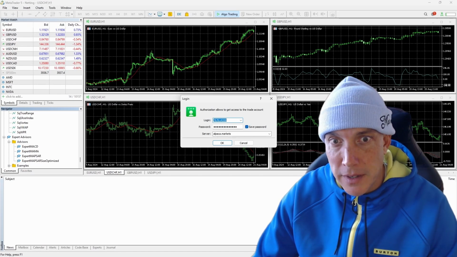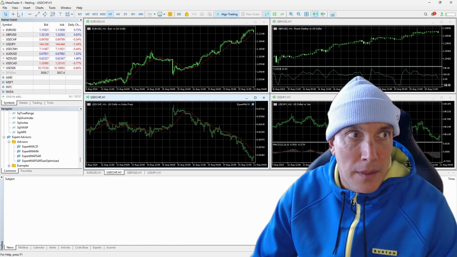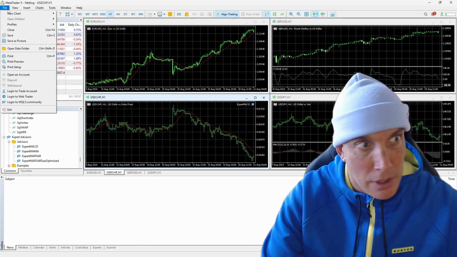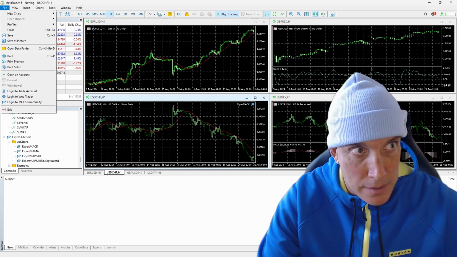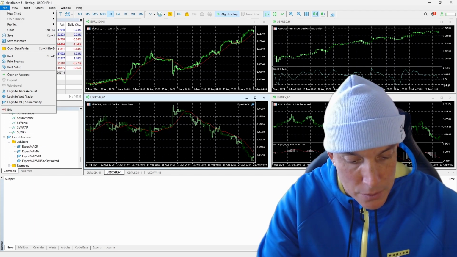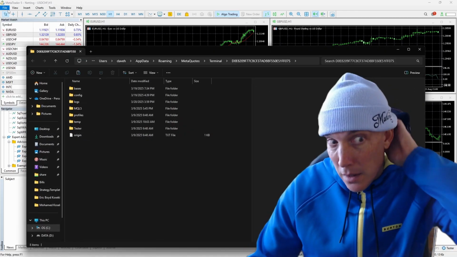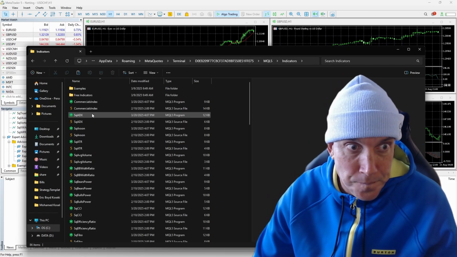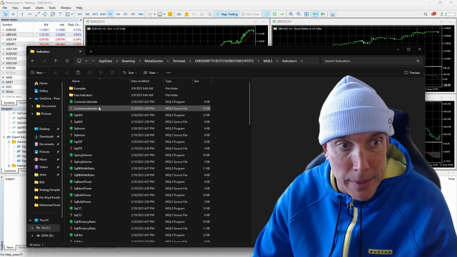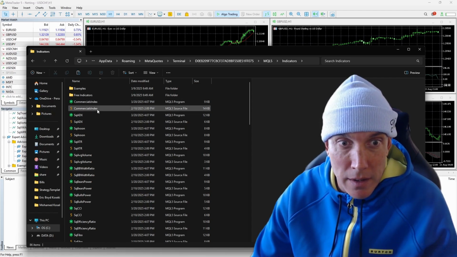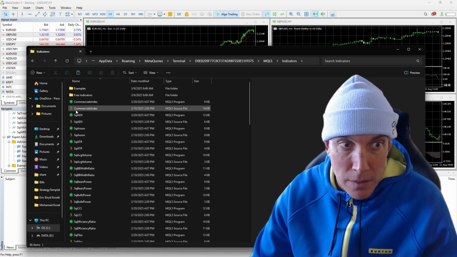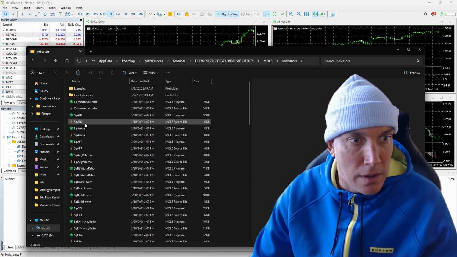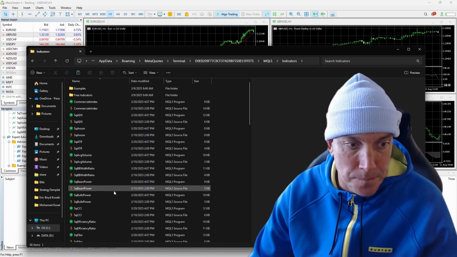Close MetaTrader 5, reopen it, and then go back to check that it's all good. Go back into MetaTrader 5, and then Control-Shift-D, and then go into the indicator file. And I don't know if you remember, but there was only one file when I put it in there. Now there's two of each, and that's how you know you successfully compiled it.